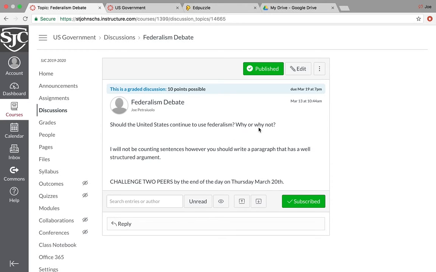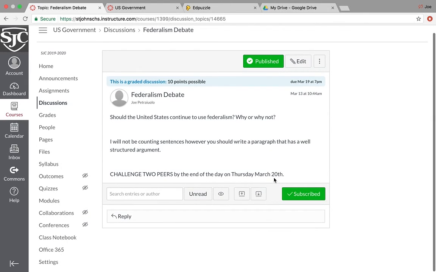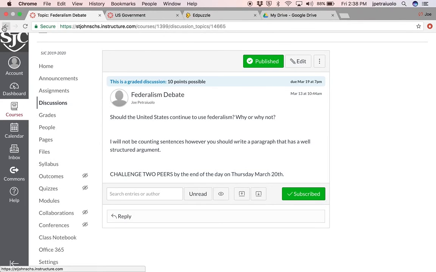So for federalism, they're stating an opinion on it. And then for the two peers, I want them to challenge the two peers, meaning if they find someone who has a different view than theirs, they should kind of debate back and forth, and that's my goal with this discussion.